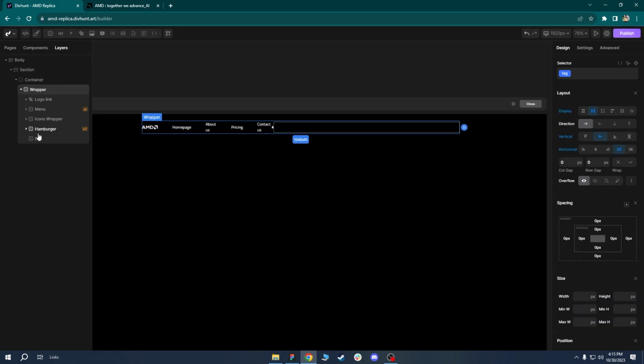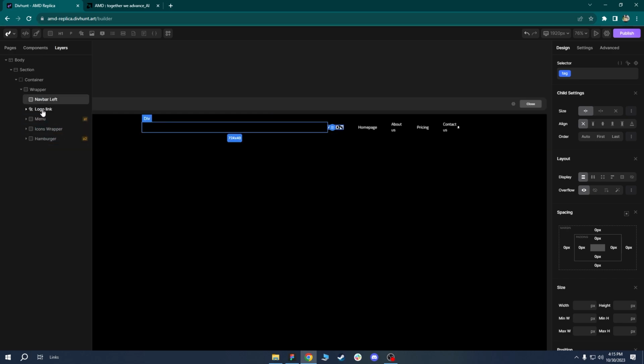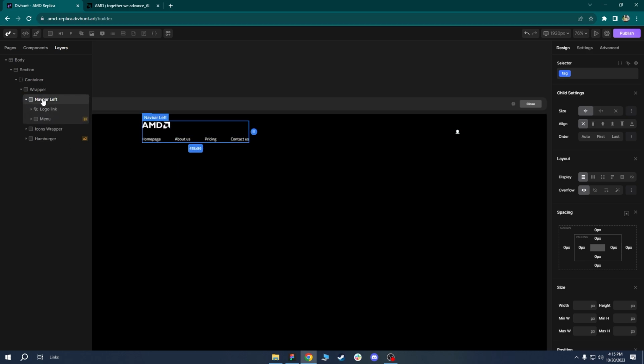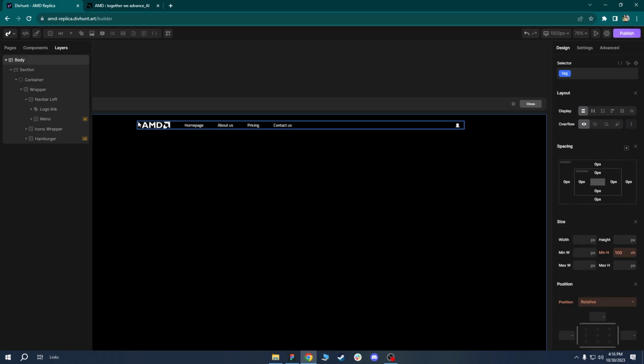So let's fix that. Let's put one div, which will be my navbar left part. So let's name it navbar left, and let's put logo link inside of it and menu inside of it. Now all I have to do is make it be flex and make it centered. And now I have my logo and text links all the way to the left side and my icon all the way to the right side.